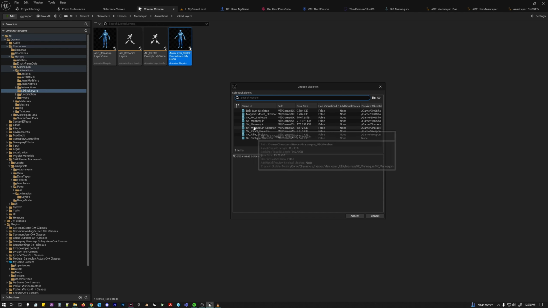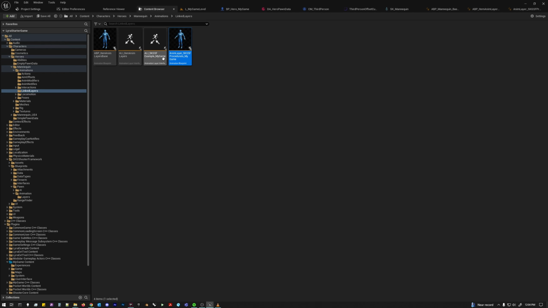You'll see other skeletons here. Don't use the UE4 skeleton. Use the UE5 skeleton that you're using across the board. Okay, so I already did that, so that's here. Okay, so then how do these layers get interfaced together? I'll show you that right now.